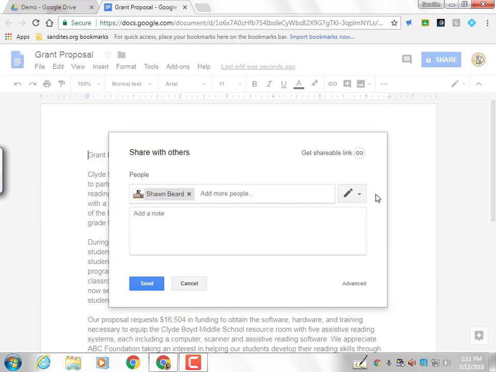Over on the right-hand side, you'll see a pencil. That means that if you share this file with this user, they'll be able to edit this file. If you don't want them to edit, simply click the drop-down menu, and you can change their user status to Can Comment or Can View. You can even add a note letting them know why you're sharing the document with them. And then when you're ready to go, just click Send.